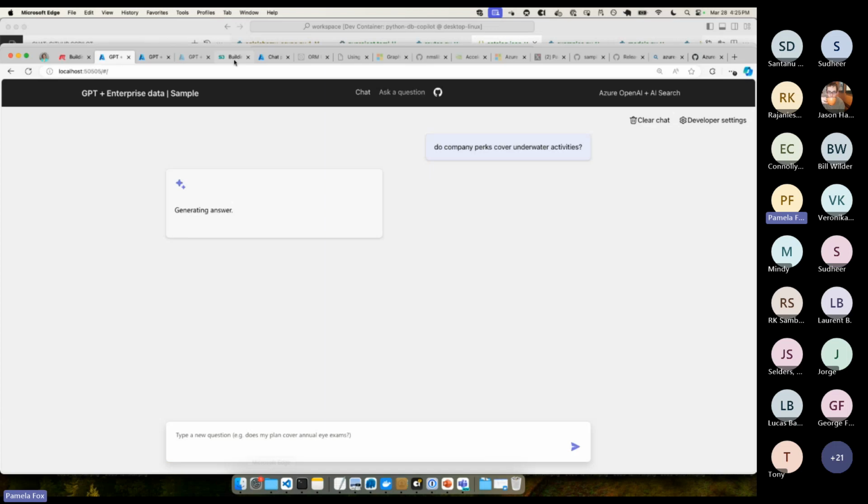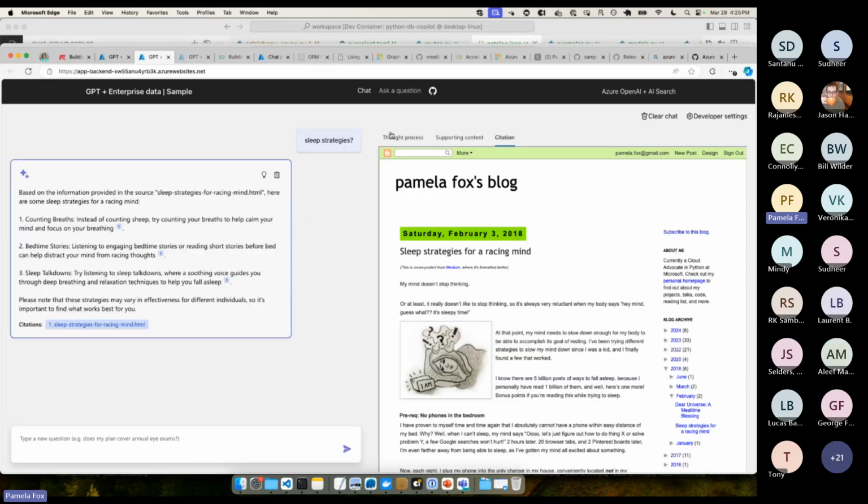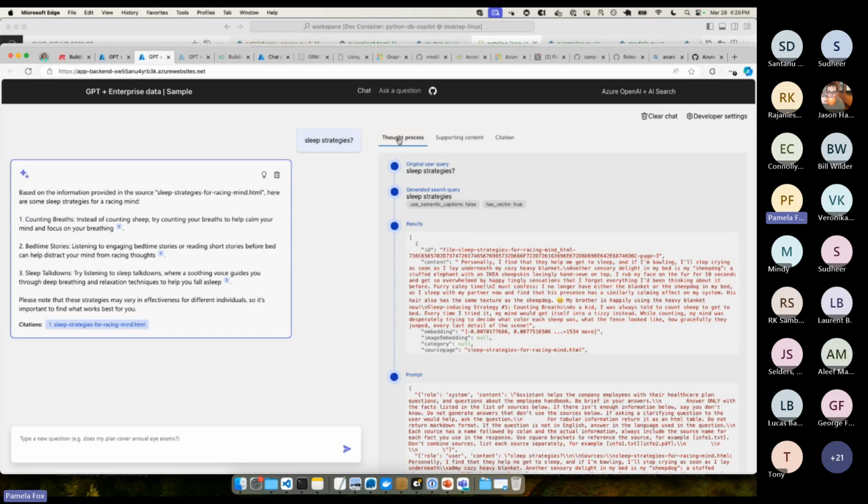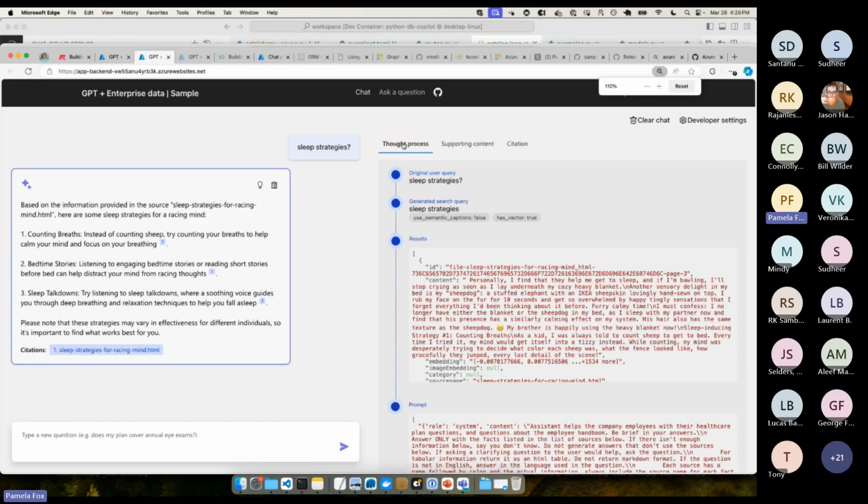Okay, wait, it's being too slow. So anyway, I'll just show the thought process. Right, so we go into the Python. And now I just wanted to show the chat tab because it's actually more complex, and I think it's interesting. So this is the thought process for the chat tab. What we see is the original user query, and we actually use an LLM in order to turn that search query into a good keyword query.